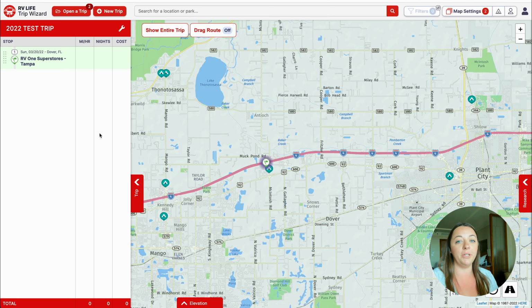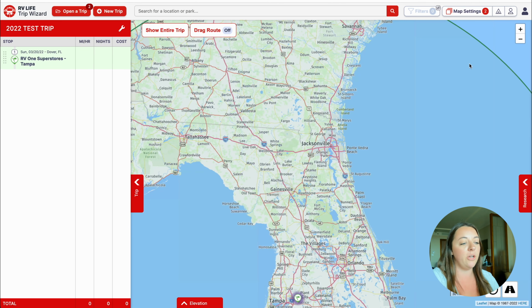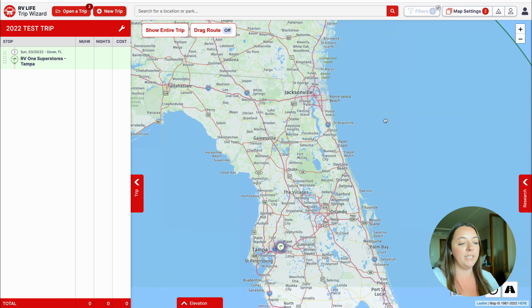Now is when I can start actually building out my trip. So this is the fun part. And the cool thing is the Campground Reviews part is integrated into this. So I can almost be figuring out what campground I want to stay at in an area while I'm building out my trip. Okay, so right now I only have one spot on the map, and that's my starting point, which is the RV1 of Tampa.